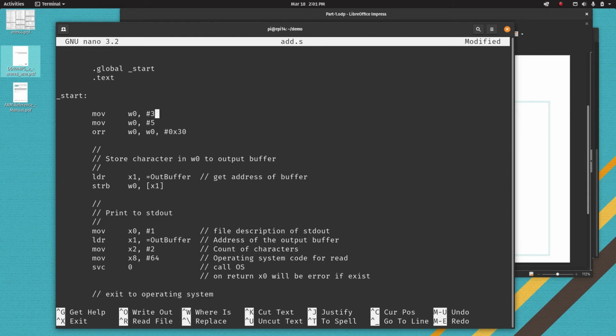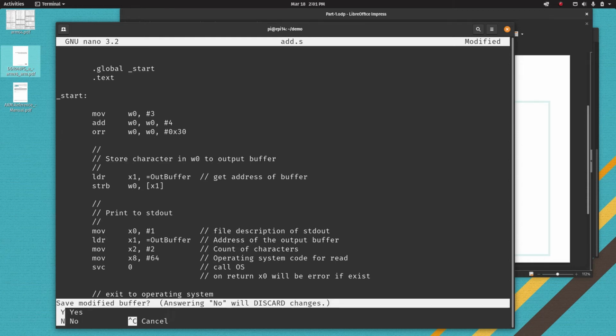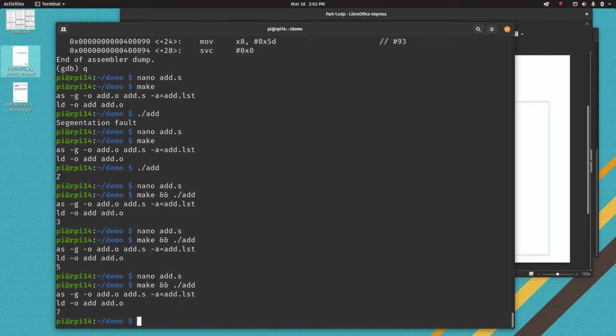then instead of moving them together, I'm going to add. And so I need 2 registers for that. So I'm going to move the immediate value 3 into the W0 register. I'm going to take the W0 register and add the immediate value of 5, and actually, to be consistent, let's put 4, because that's what we were using in all the other examples. Then I'm going to convert it to an ASCII character by ORing it against this 0x30. So if I do that, now I'm getting the digit 7, which is 3 plus 4. You say, well, that's really cool.